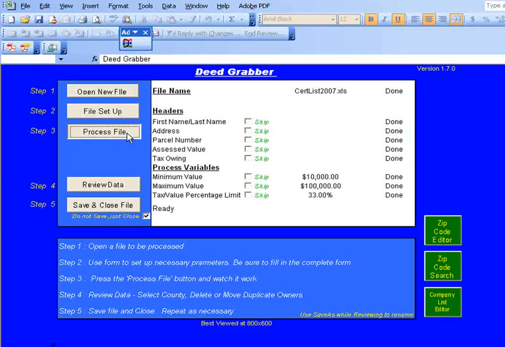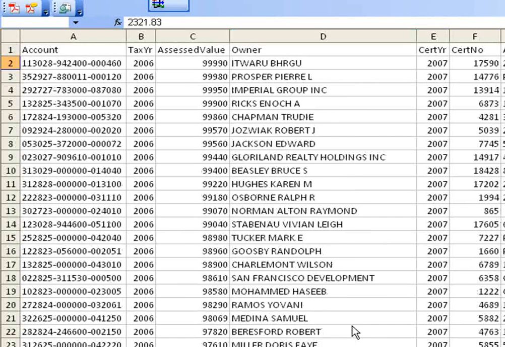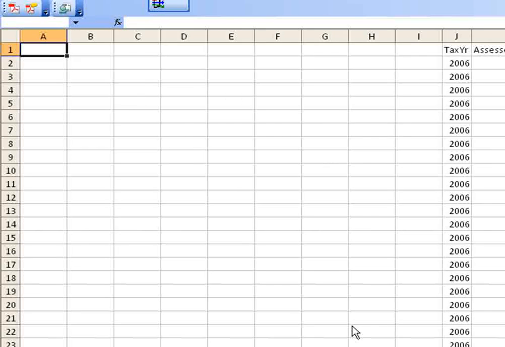And now we'll process the file. The first thing it's doing is getting rid of all the parcels that are outside the value range that we put in. We only wanted to keep parcels worth $10,000 to $100,000. Now it's reformatting all of the owner names. As you see, it's last name first. We want it to be listed as first name last.